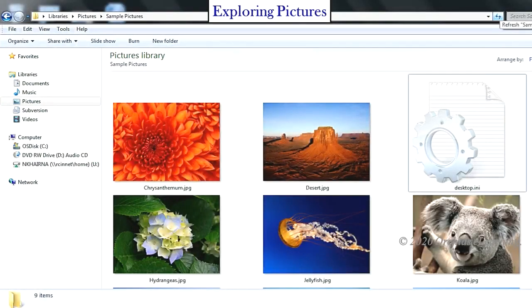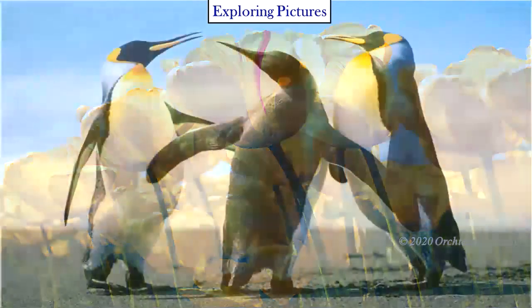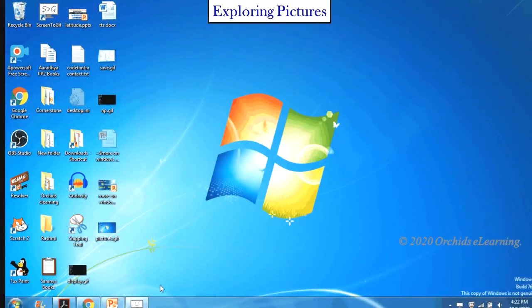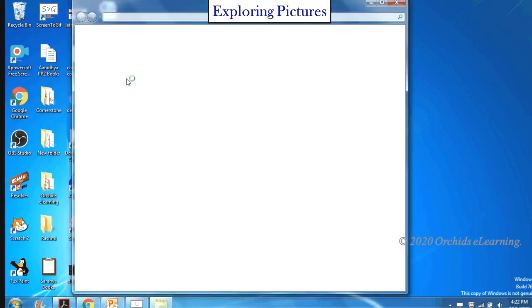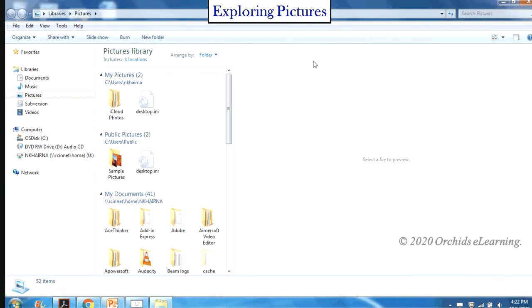Exploring pictures. In the picture folder, we can store digital photos, images, and graphic files. To open this folder, click on the Start button and select the Pictures option from the right pane. The picture folder will open. By default, the pictures are displayed as thumbnails in the Picture Library.